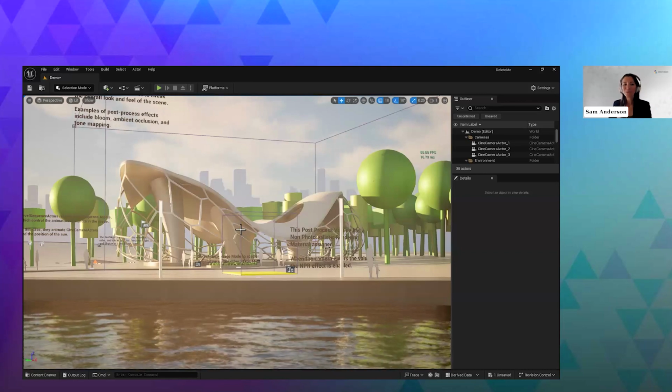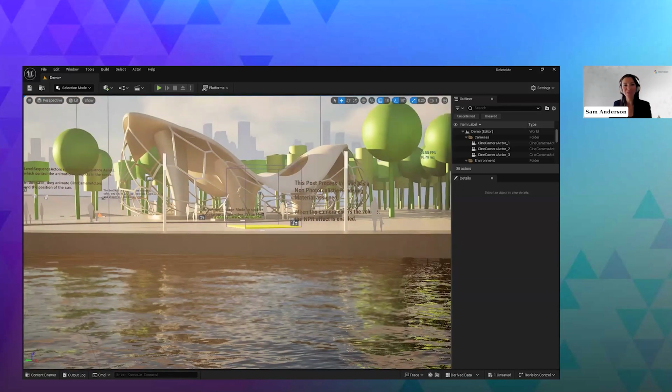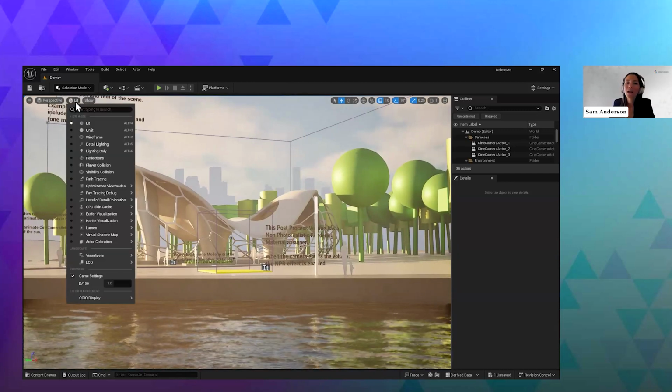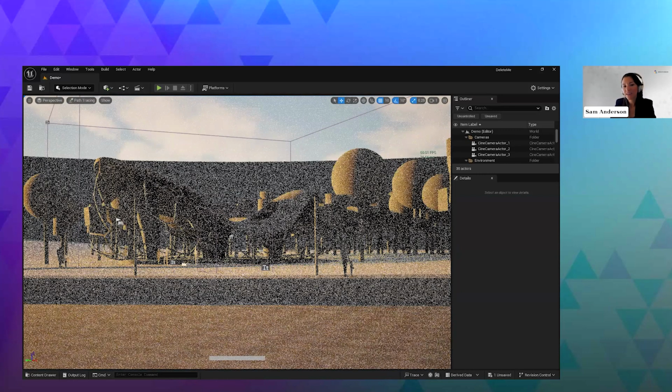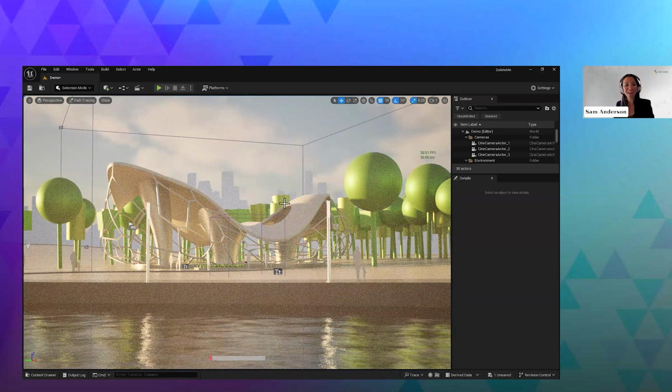So now that we've talked a little bit about the viewport and moving around the viewport, one thing I want to talk about is this Lit mode. This Lit mode is where I mostly work. This is going to be the raster real-time rendering view. One thing that you have access to in Unreal Engine is also path tracing. So this is going to be similar, especially for someone coming from a visualization specialist background.